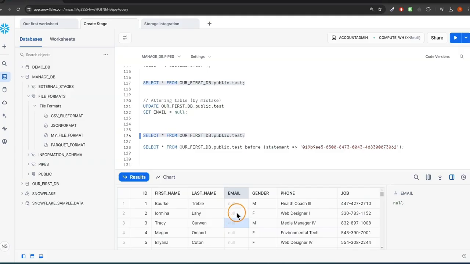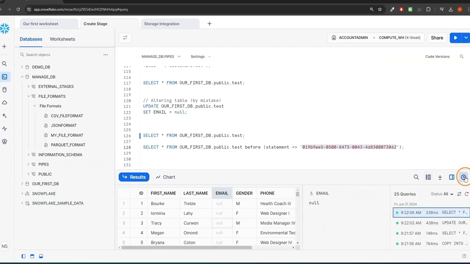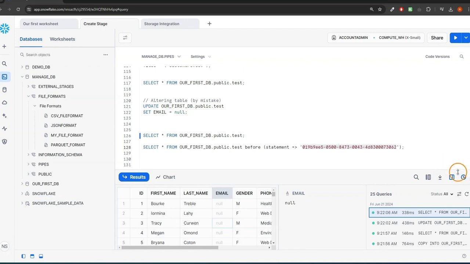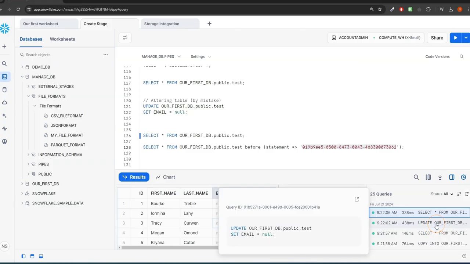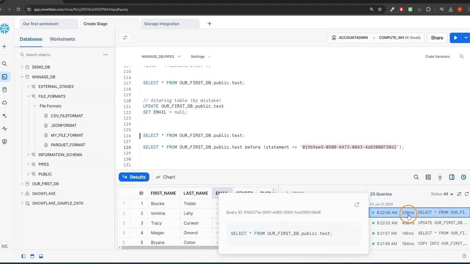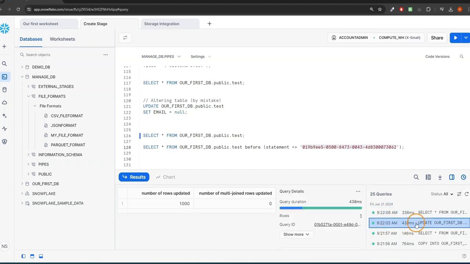So if we know a specific statement before which we want to go back, we can also use this specific query ID. So here we use again before, as with the timestamp, but now we specify statement. So in this case, we just need to know the query ID. We can, for example, find this from the history, which is also accessible from here in the interface. We can see query history, and we can see this was actually, in our case, the update command where the mistake happened.